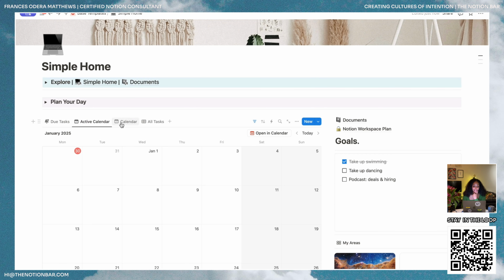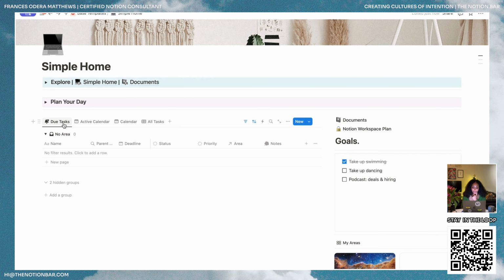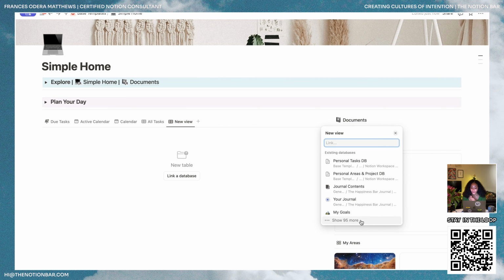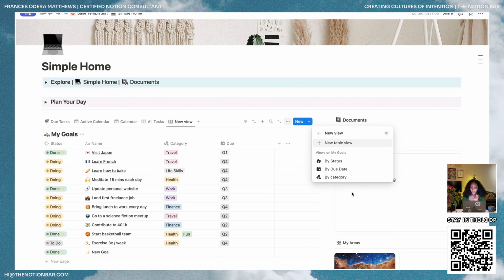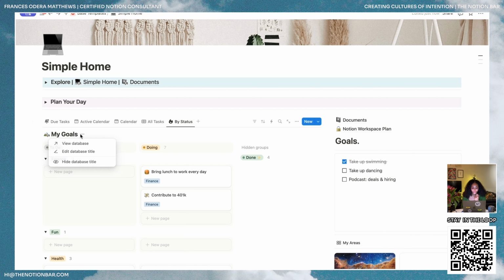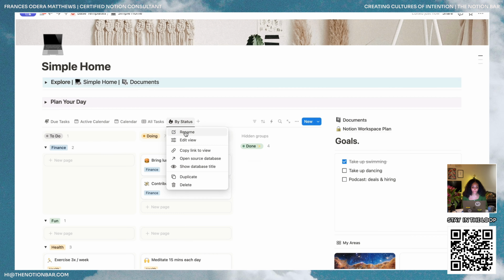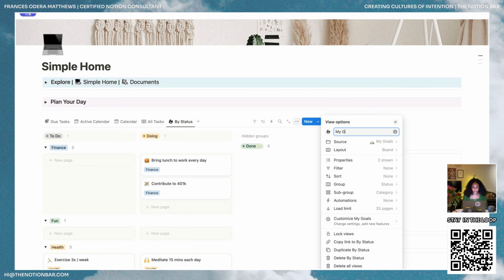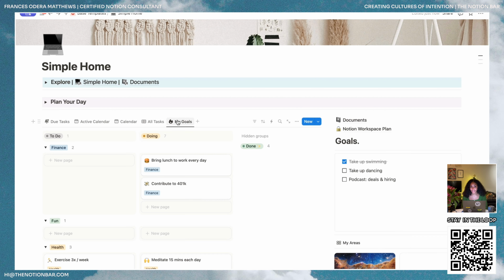And the second way to create a linked database is next to existing linked databases. So this is actually pulling in from the task database in this system. But what you can do is if I add an empty view, I can again pull through from the My Goals database, bring in the By Status view, and rename this as My Goals. You're seeing things where you need to see them.